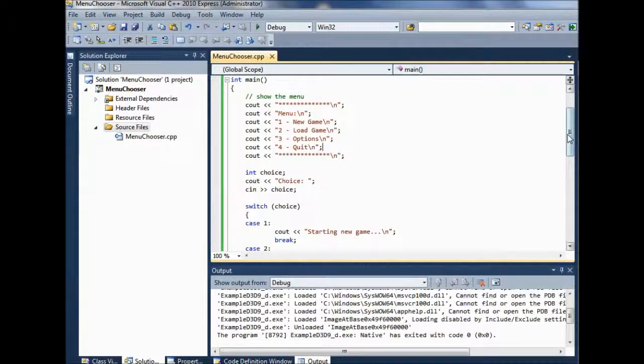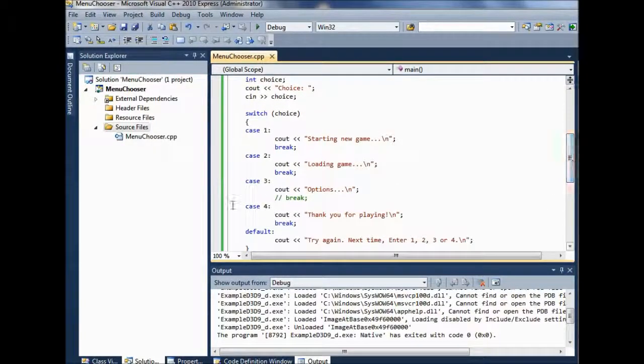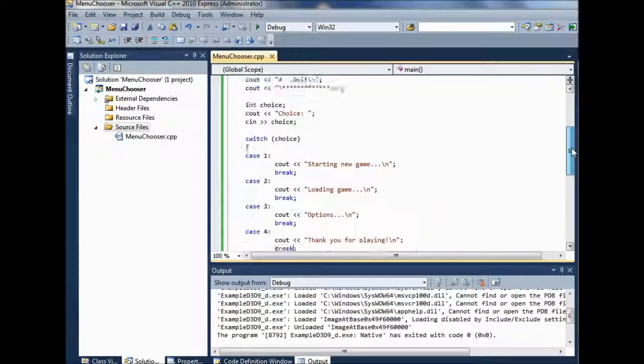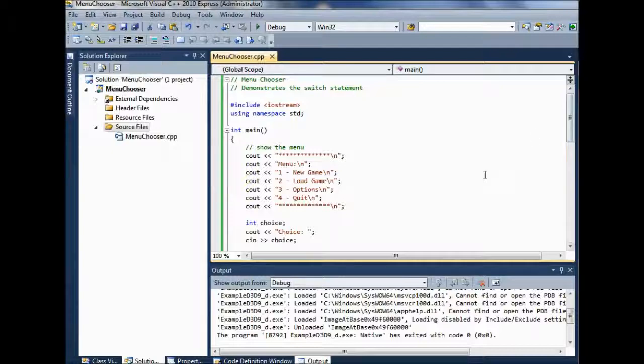Okay, so you have to be careful about making sure you put in your breaks. Generally, what you want to do is have a break at the end of each of these cases. And also, it's a good idea to have a default, something that you do if everything else fails. All right, that's the switch statement in C++.